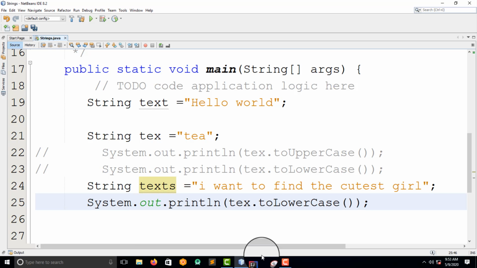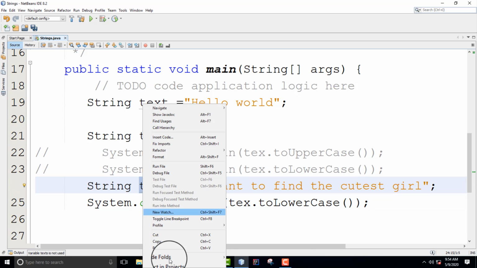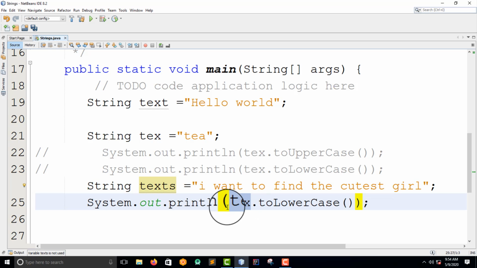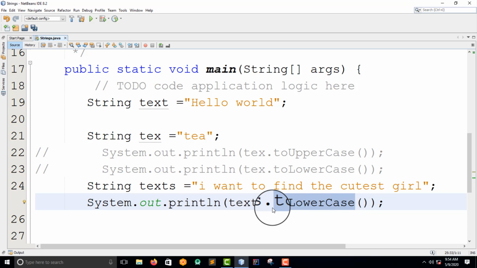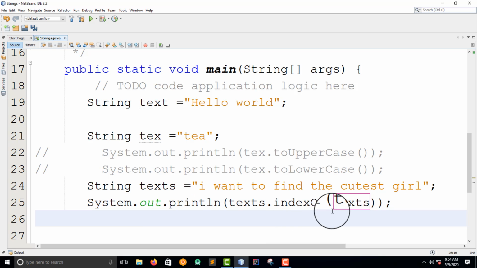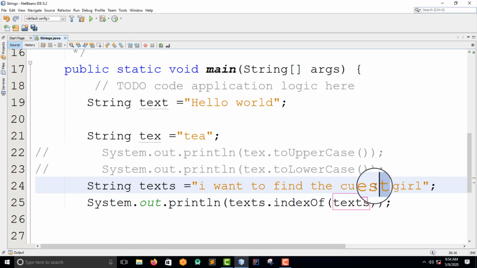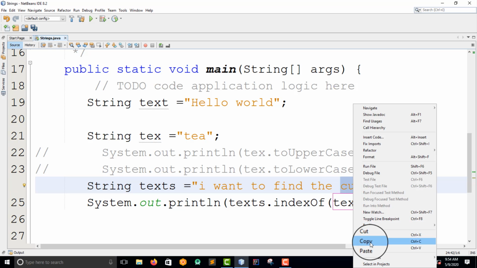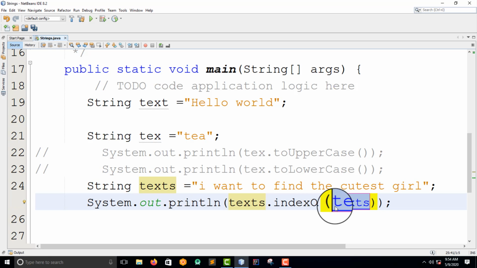If you want to find the position of a certain word, a certain character, you use an inbuilt method. This is called indexOf. So I'm going to take this text and copy, and then I come here. In this text, I want to find the position of cutest. So I'm going to remove this, and write dot index. You see, the method is coming up. IndexOf what? The cutest girl. Let me copy, and then I replace here. Control V.